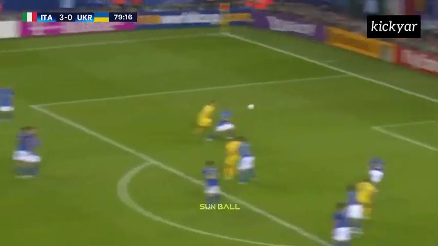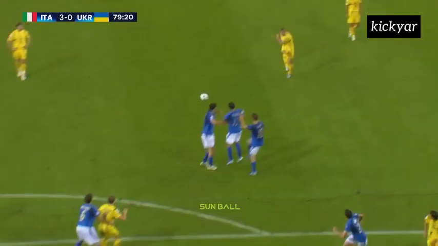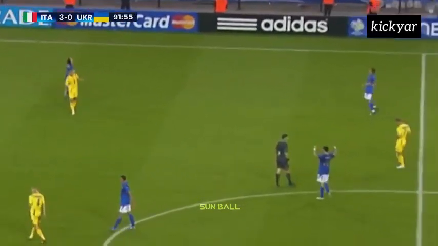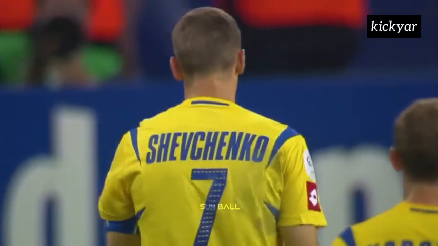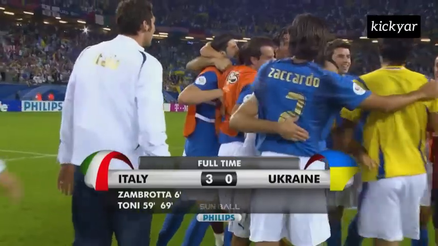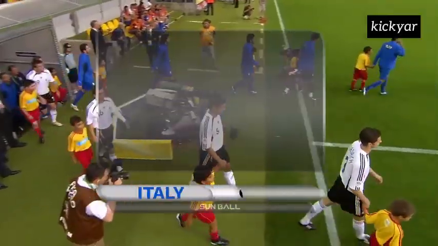Shevchenko will fancy beating him, and it's fisted away by Buffon. What a lovely, excellent free kick it was from Marcello Lippi's side. They have overcome a Ukraine side that never looked up for the fight, really, by 3-0.